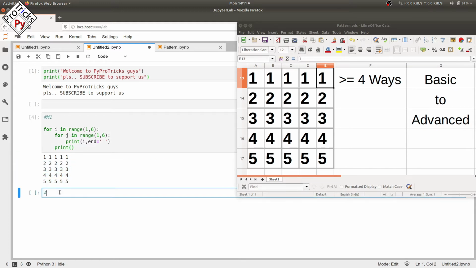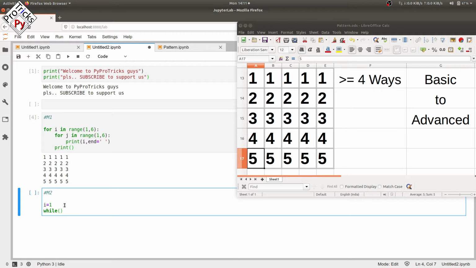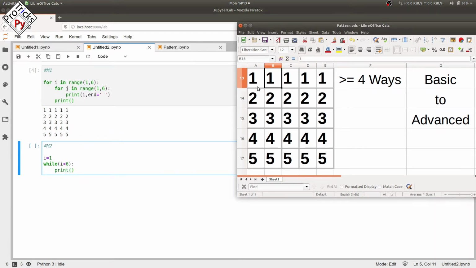Alright, now in method 2 we are going to use one single loop, that is a while loop. Okay, so first of all take a variable i equals 1 as we want to start the printing from 1 to 5, and let the while loop execute until i is less than 6, that is 1, 2, 3, 4 and 5. Now you have to use a print statement here as we want a space between each column. So what we will be doing is just convert this i into a string and then add a space in here, then multiply it with 5.